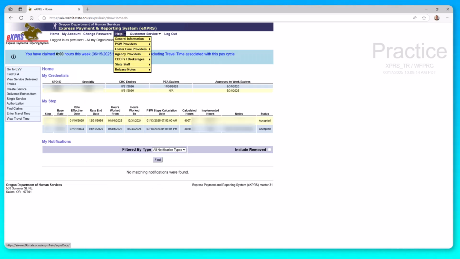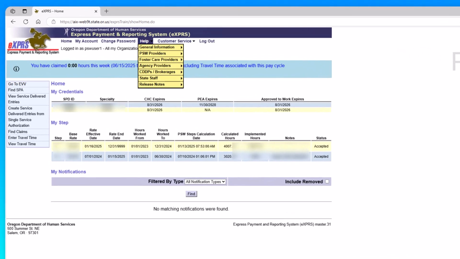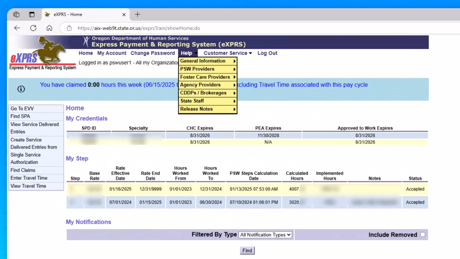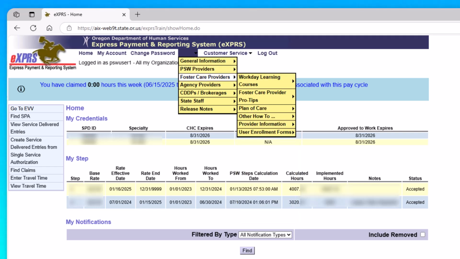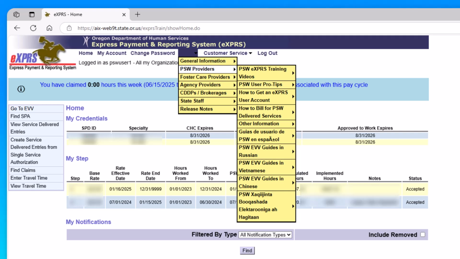Then there's the Help menu. Here you'll find general help resources, both videos and guides for all users. There's role-specific guides, such as for PSWs, for foster care providers, and so on. And there's some material that's available in multiple languages.